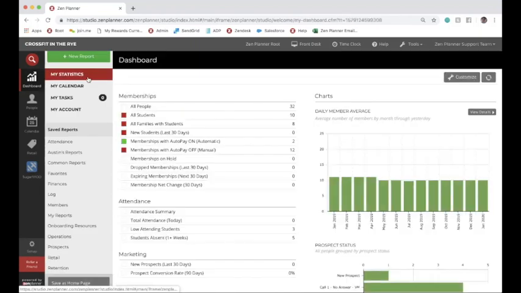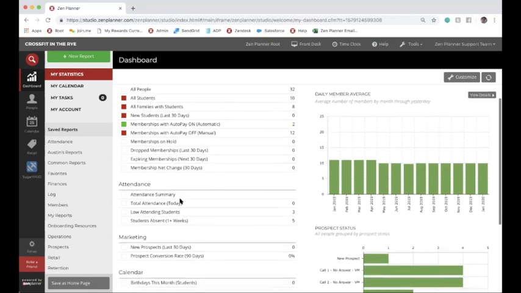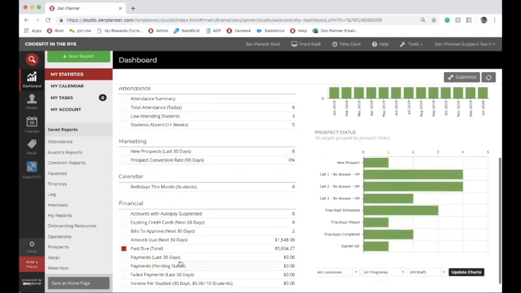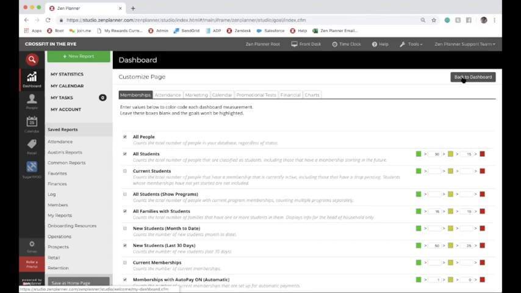Now, the last thing we're going to take a look at is the dashboard. Like I mentioned in the beginning, this is what you want to be looking at as ultimately the health of your business and how you are doing with your goals. You should always be pushing your business, obviously, to grow and to retain members. So these are ways that you can quickly see reports based around your finances, your members, how many people you have, how many students you have, all of that. As we can see, we have some membership reports, attendance reports, marketing reports, calendar, and financial. But when we click into customize, we can change the reports that are pulling on our dashboard.